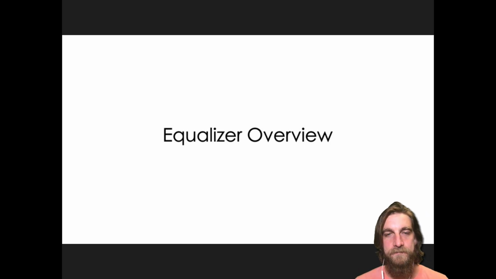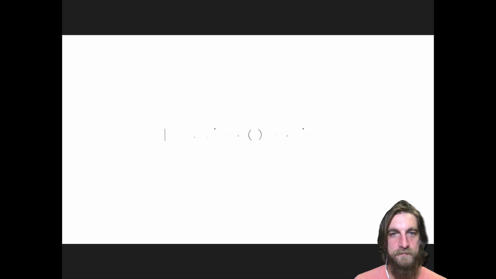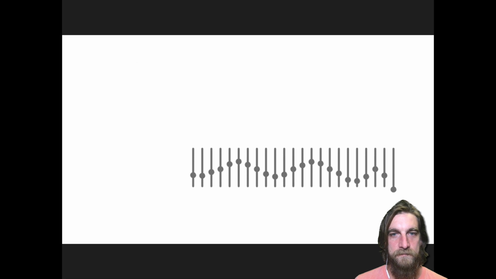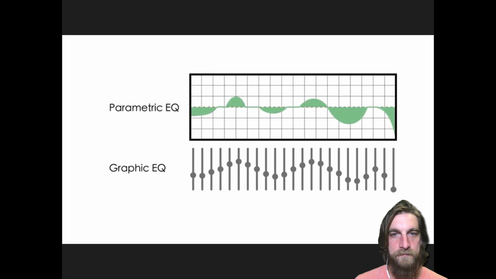To look at an overview of an equalizer. EQing is the process of changing a specific frequency in the audio spectrum of the signal. There are two basic types of EQs, graphic and parametric.